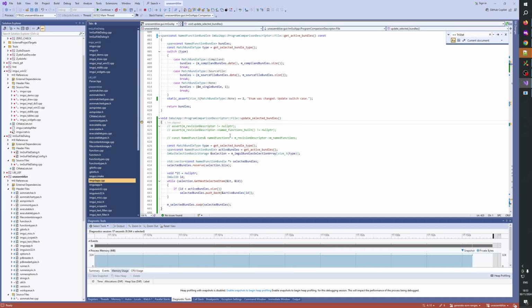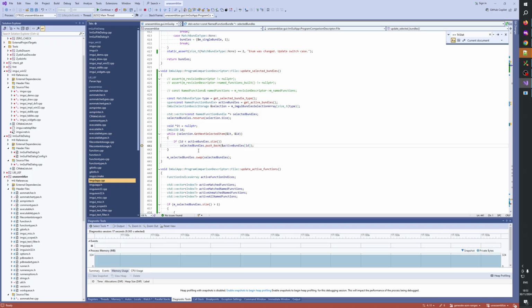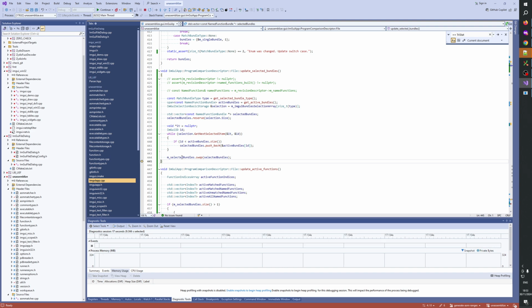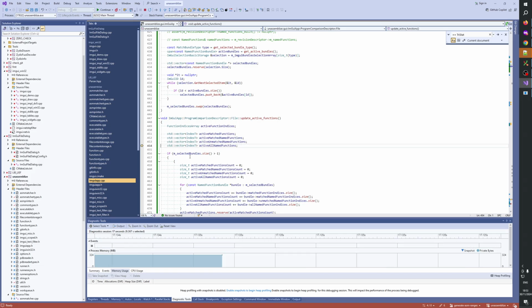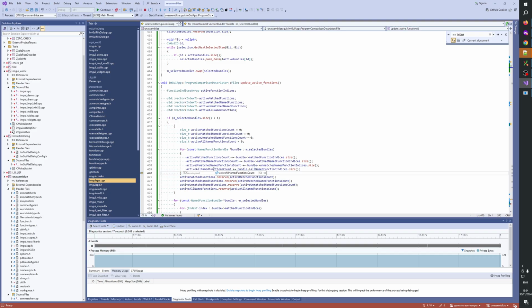Let's select 2, okay. So now we should have 1, 2, okay. So we have 2, and now this should go in here, 2, and now it will find these 2 bundles. Bundle 1, critical section, matched function indices 0, matched 0, unmatched 0, all functions 0. Okay, there are no functions inside somehow. Okay. And here we have some functions. 3, 3, 10, 13. Makes sense.